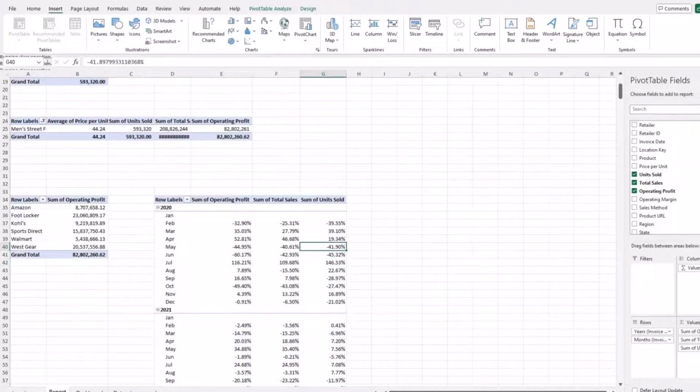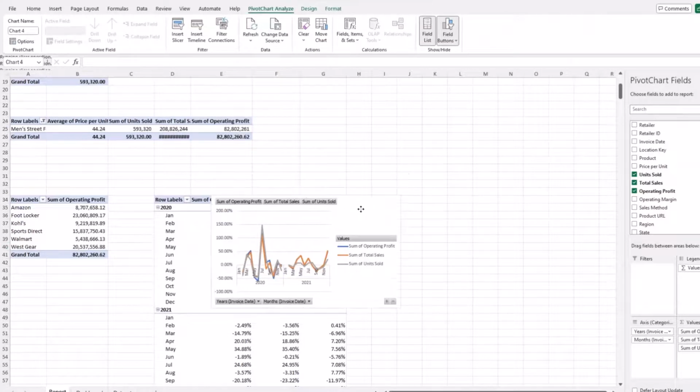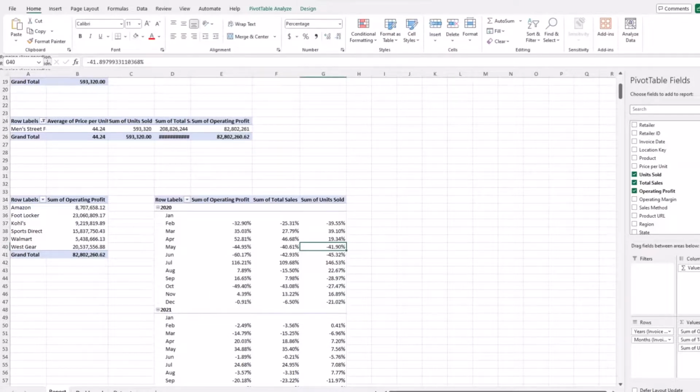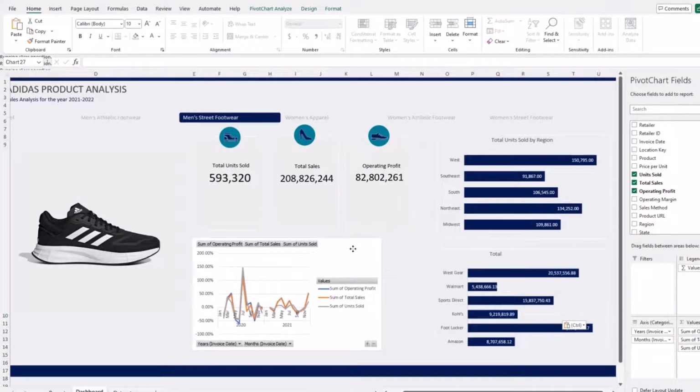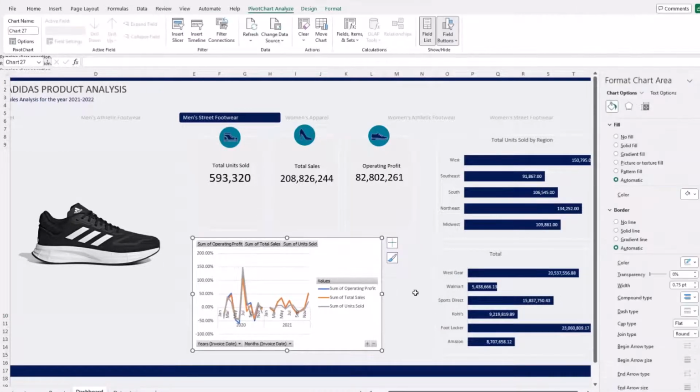Once you do that, let's create a chart. So I'm going to insert this one. We create a line chart, and I'm going to bring the line chart to our dashboard. So we have the line chart here, and you can agree with me, this looks very boring right now, but let's make it look interesting. How do we do that?